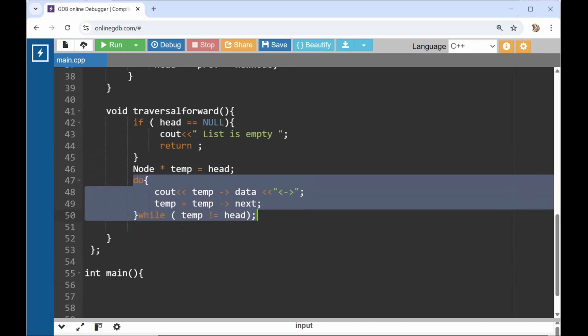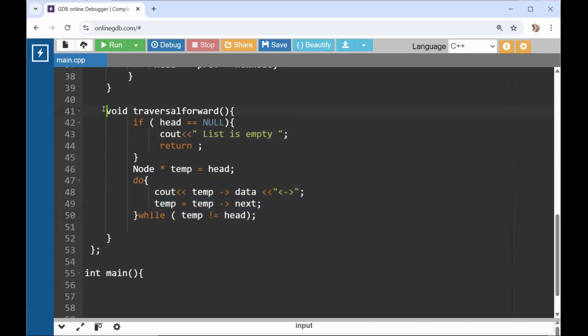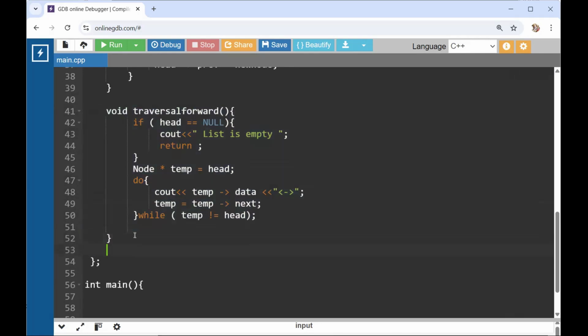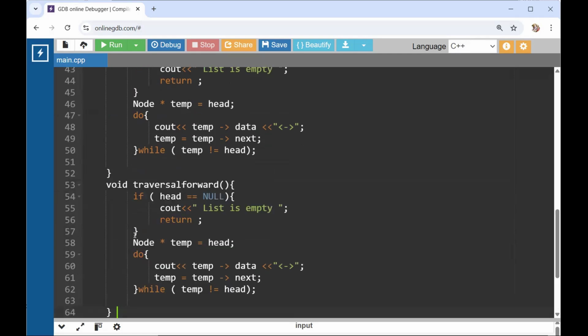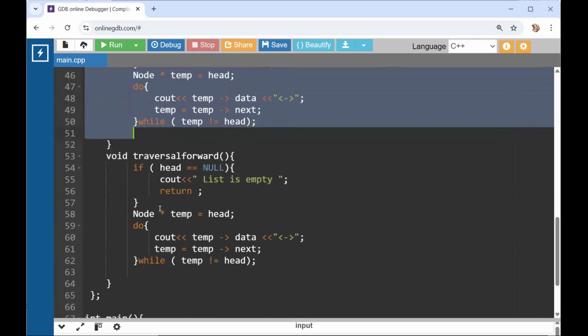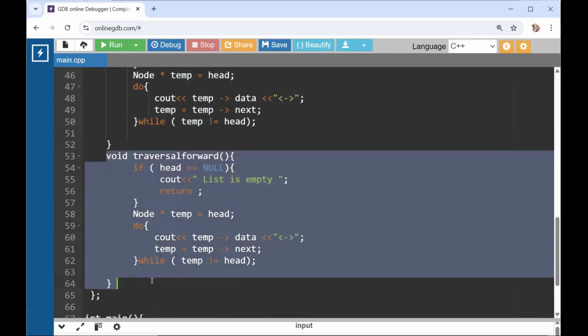Now I'm making a function for backward traversal. So copy it. We just need to change a few things. So here we have traversal. Now I am writing backward here.